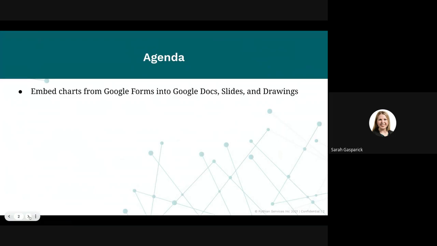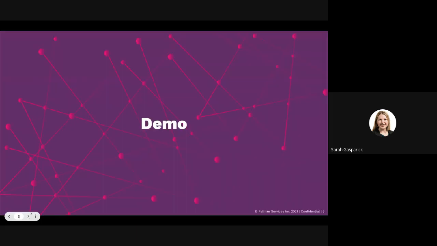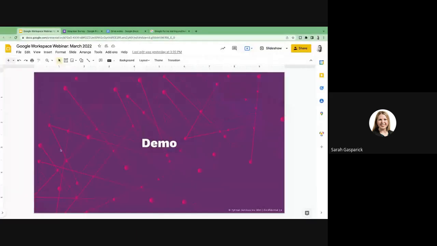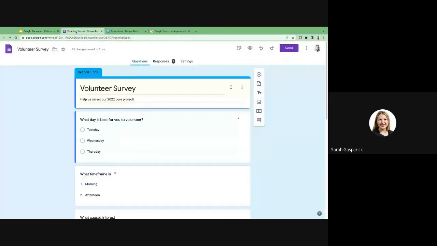In our session today, we are going to take you on a quick tour of how you can now easily embed charts from your Google Forms into docs, slides, and drawings. So let's hop right in and take a look.